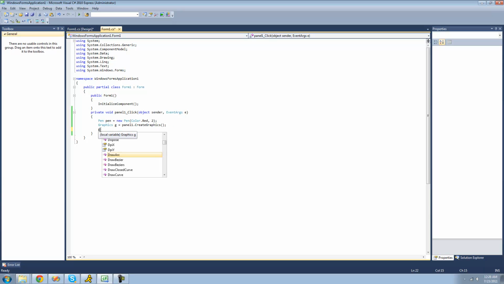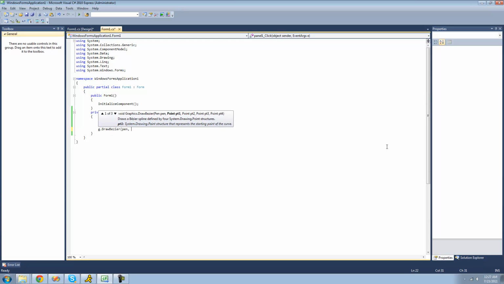Alright, the next thing that I'm going to be showing you is the draw Bezier. I'm sorry, I don't know how to pronounce that, but basically it's a spline, and a spline is basically just a curved line. If we put 4 points down here, which we're going to have to, it's going to make a curved line, similar to a snake, I guess. So we're going to pass through our pen here, then our first point, create a new point. I'll make it 20, 20, then another point at 30, 60, a new point at 70, 40, and the last point I'll make it 50, 80. Alright, so hopefully this makes a curve.